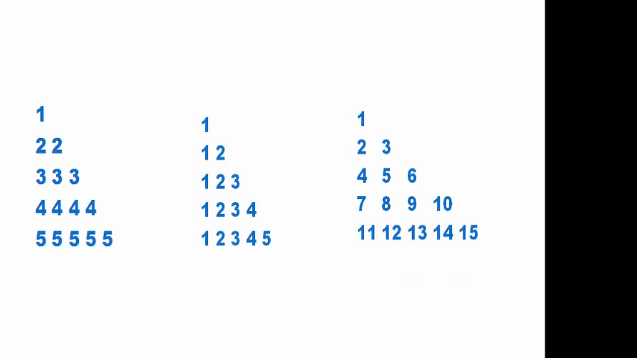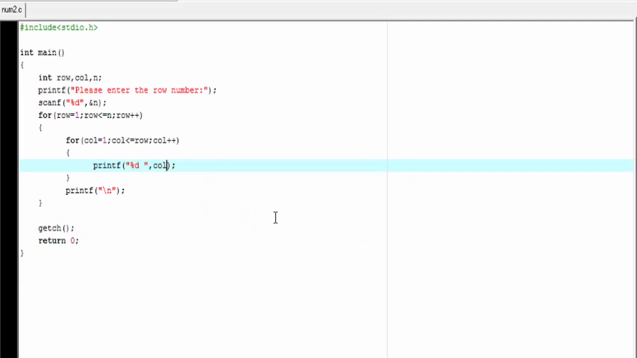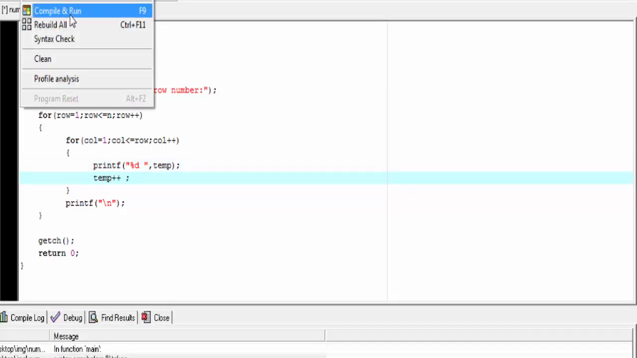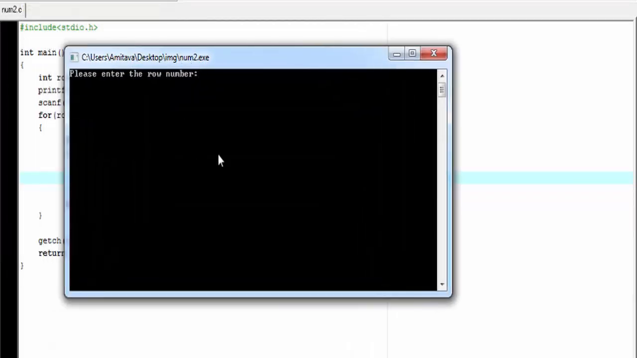Let's try to print this format. So here we need a variable that will hold the value. I'm gonna declare here a variable temp and initialize it to 1. And here we print the value of the variable temp and then increment this variable by 1, temp plus plus. Compile and run. I'm gonna enter 4. Now you can see here the output. First it prints 1, then 2, 3, 4, 5, 6, 7, 8, 9, 10 and this procedure continues.